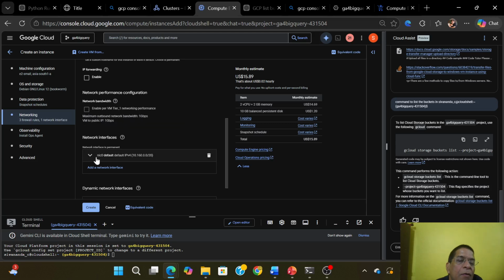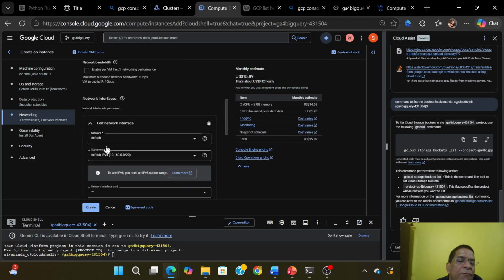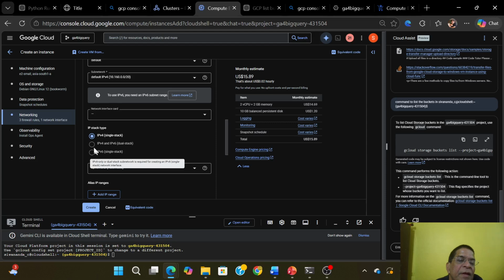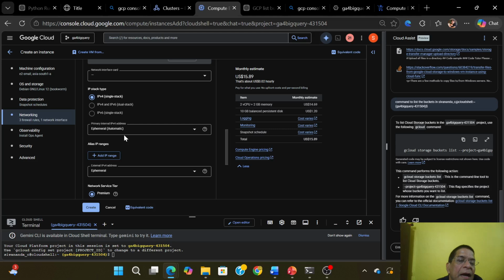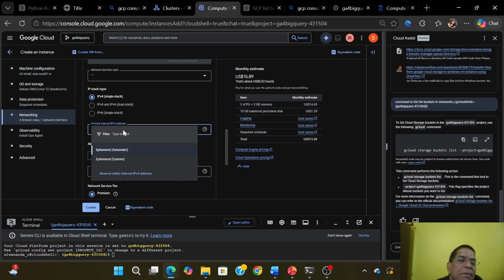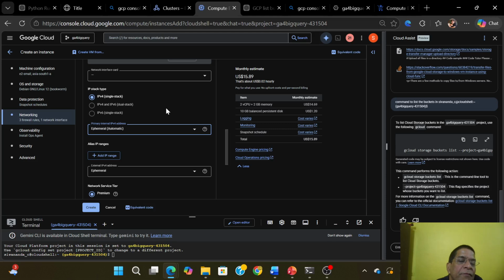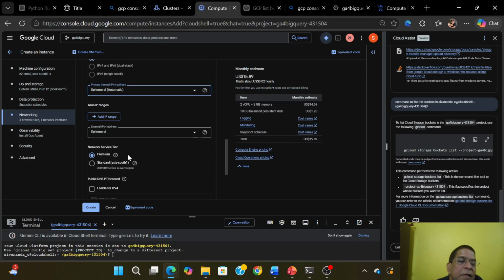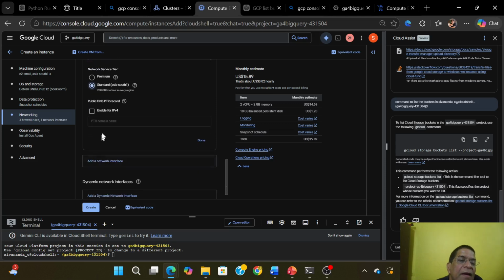In the networking card also it is given which card you want; by default its card will go by default. IP stack type is IPv4, so it can access IPv4 only, and the primary internal IPv4 address is ephemeral, which means it will automatically choose if IP addresses are required for the system. Then network service tier is premium, or you can go to standard. And public DNS PTR record also, if you want to access this from outside, then enable. We will not do this now.